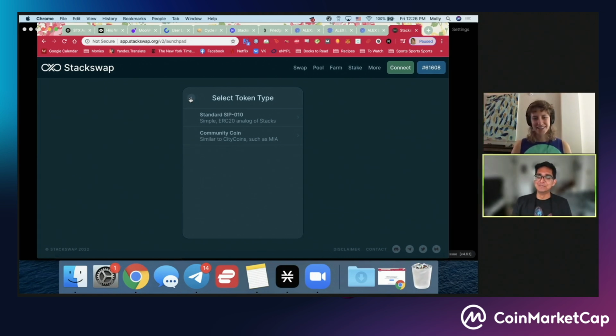Yeah, exactly. So that's a rough overview of DeFi on Stacks. We have platforms like Alex and StackSwap, where you can not only swap but pool, provide liquidity, yield farm, and stake, and participate in this entire economy that's starting to grow and being built out on Stacks.